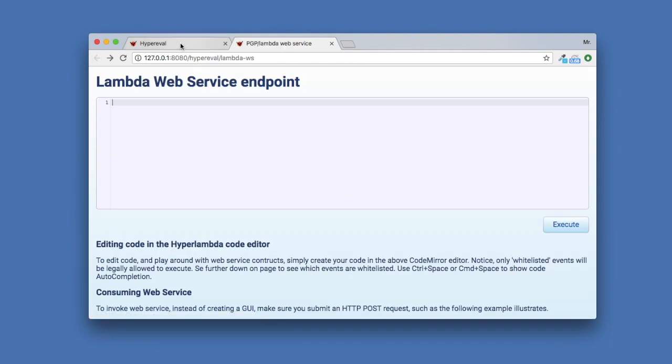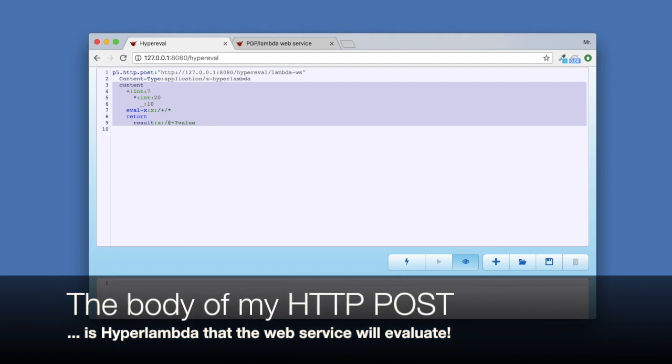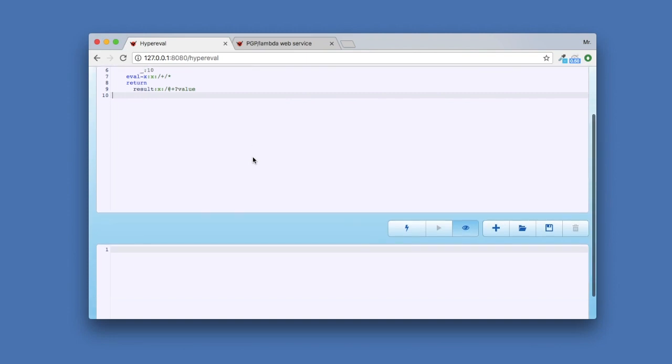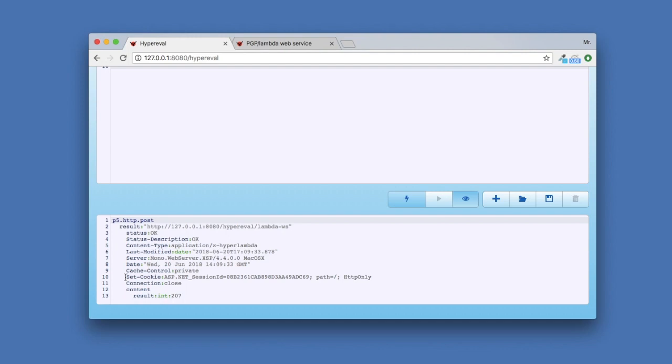Then it's passing in the content type HTTP header as application x hyperlambda, and here is the content of my POST request. So I'm actually just transmitting Hyperlambda inline to my web service. Let's execute this piece of code. And here we go. So you can see it returned 207.